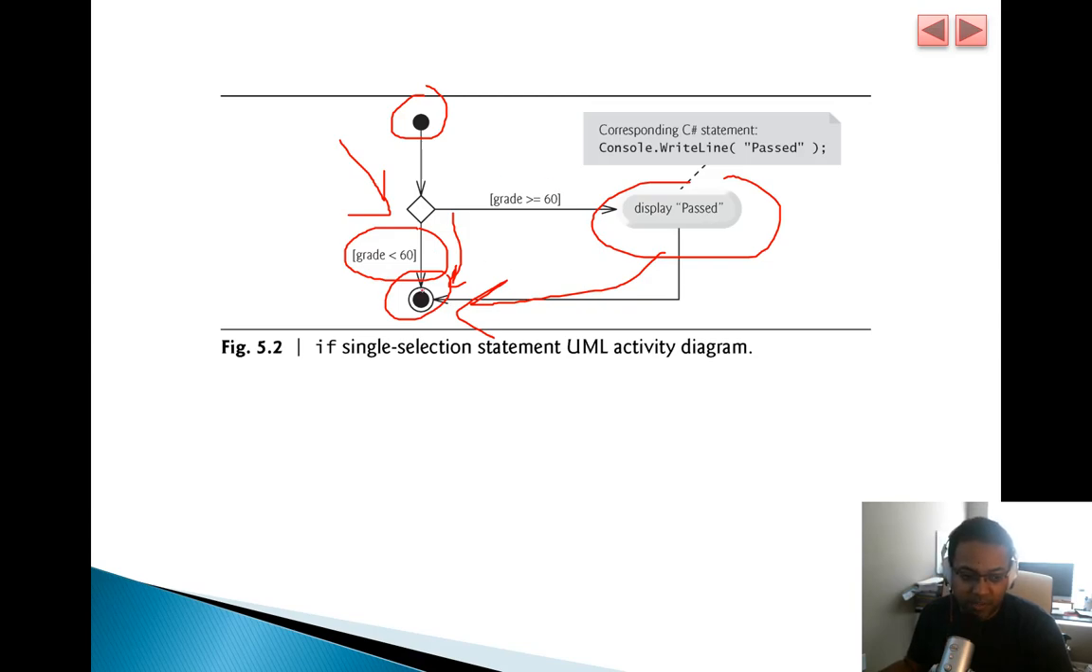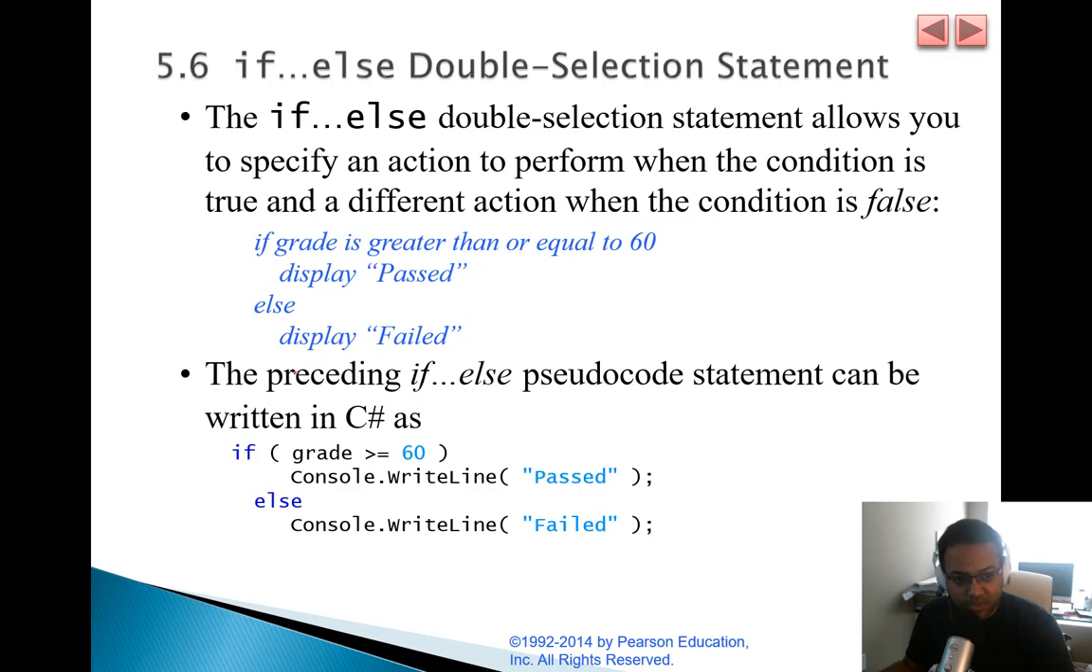Which, by the way, I would state that this should have an alternative decision structure. Instead of just going straight to close, it should say failed. How would this user know if they failed or not? If they didn't receive a printout of some sort. The if-else double selection statement allows you to specify an action to perform when the condition is true and a different action when the condition is false.